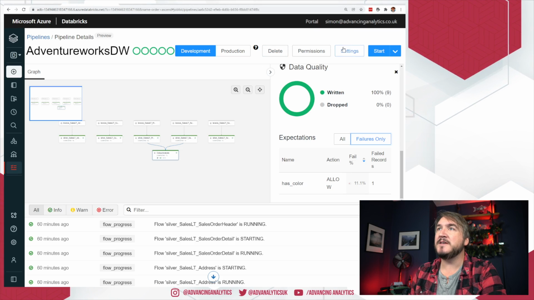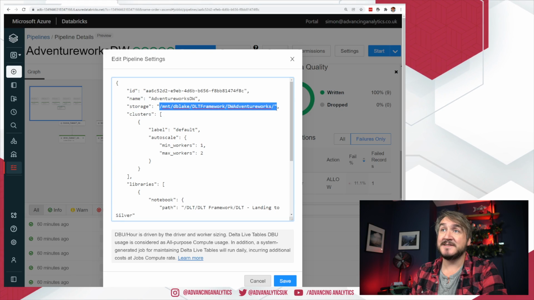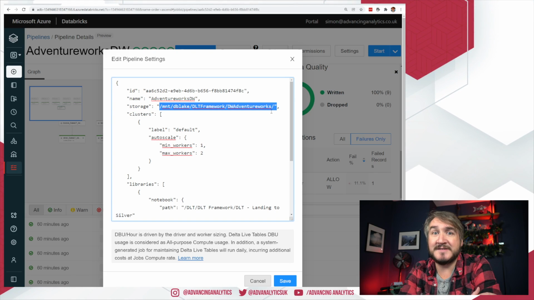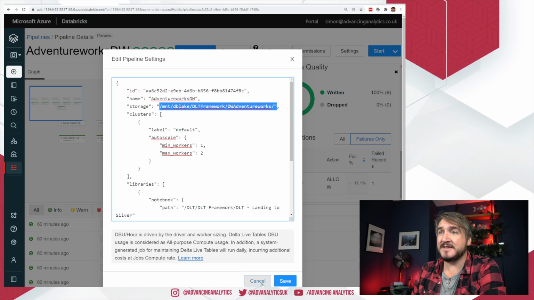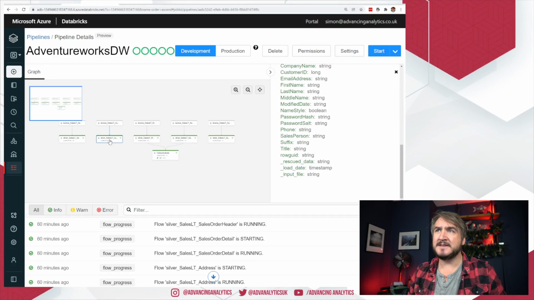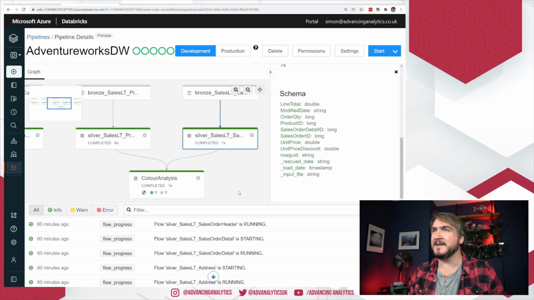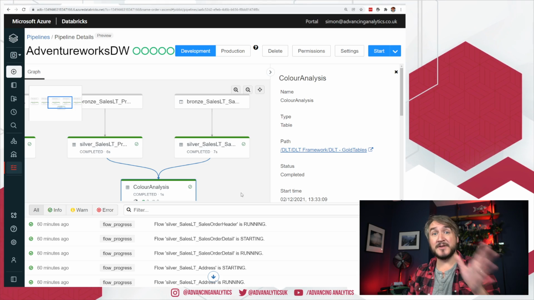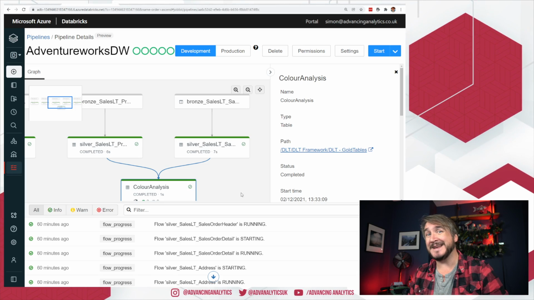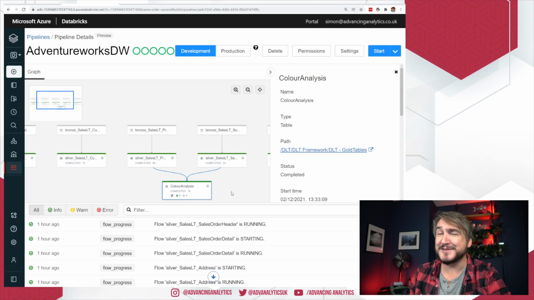First things first, when you are setting up your Delta table, you'll have told it somewhere to do the storage. Nominally that's where it's going to keep the actual Delta tables it's creating. So those various different things I've got here, my different silver tables, where I've got my silver sales product, silver sales, sales order detail, and I've got my color analysis. They're all separate Delta tables that are created and maintained by my Delta Live Table. But it's not the end of the story.